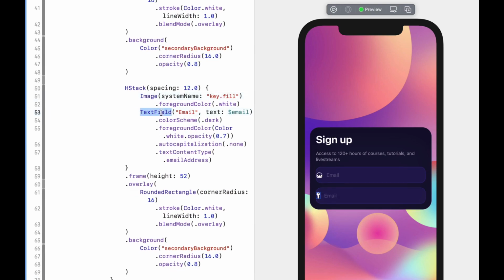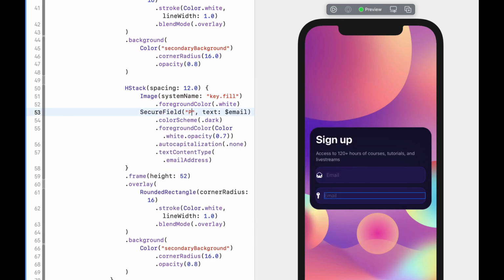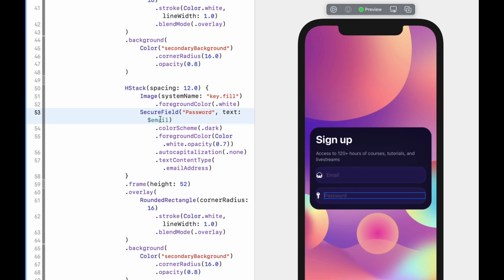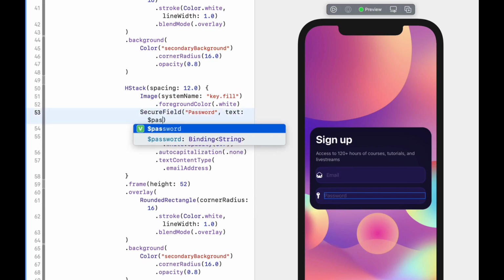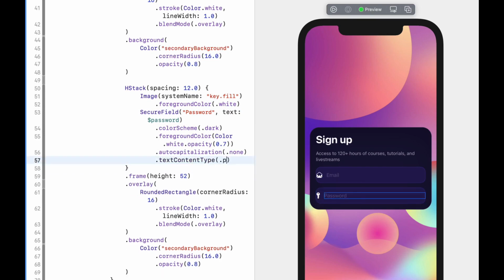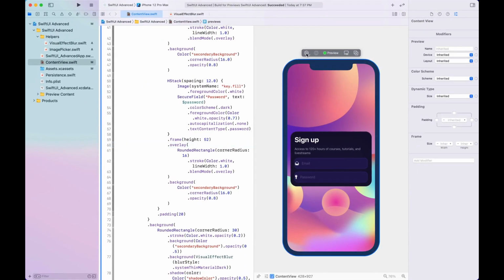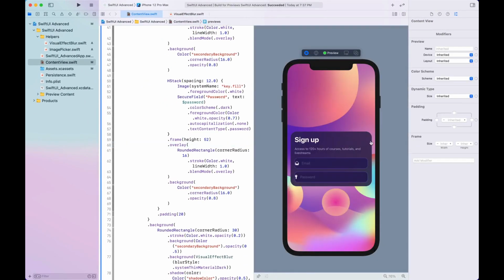Next, we'll change the text field type to a SecureField. We'll give it the name of password, and the text is going to be $password. Furthermore, the text content type will be .password. And everything else is going to stay the same. Now, if I run the preview, we can see that our text field is there. And don't worry about the padding over here if that's bugging you.